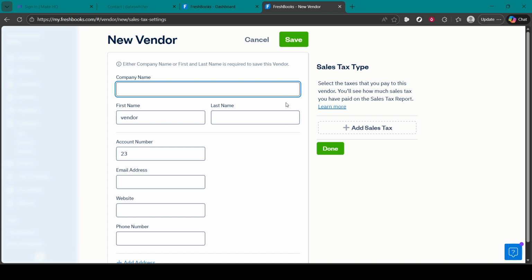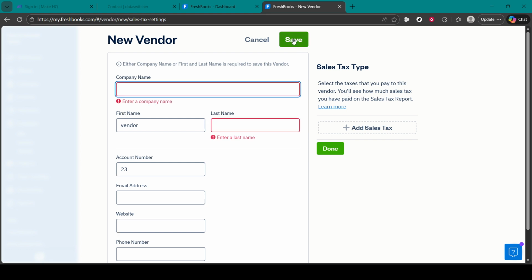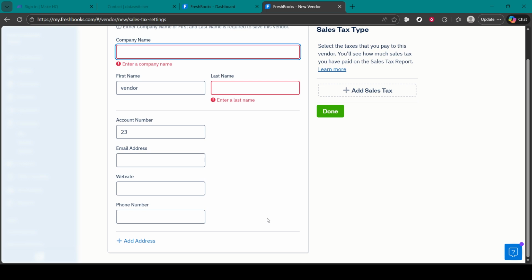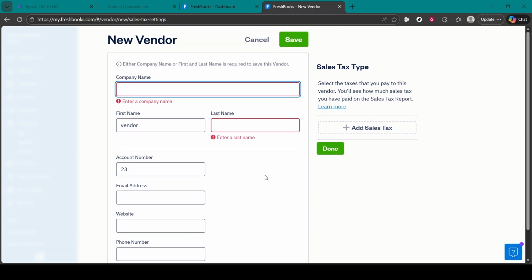When everything looks good, click Save. You'll return to the vendors list where your new vendor now appears. From here, you can click the vendor to review or edit details at any time, or start associating expenses and bills with this vendor for accurate tracking. That's all it takes to add a new vendor in FreshBooks: quick, organized, and ready for your bookkeeping workflow.